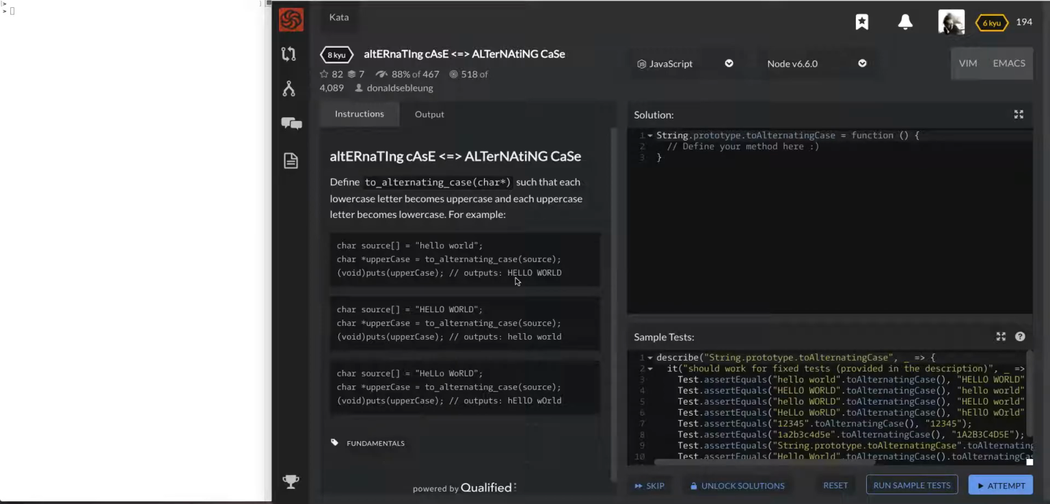But yeah, so let's get to this one. This one's called alternate casing, or alternate case. Define a toAlternatingCase method such that each lowercase letter becomes uppercase and each uppercase letter becomes lowercase. So pretty much you're just flip-flopping lowercase and uppercase. For example, "hello world".toAlternatingCase() becomes "HELLO WORLD".